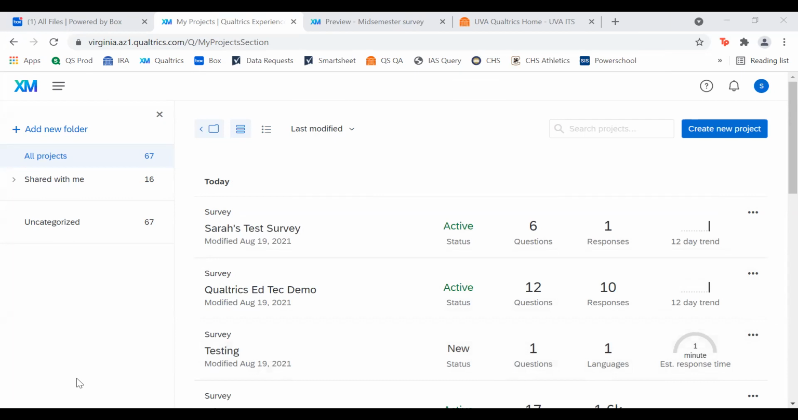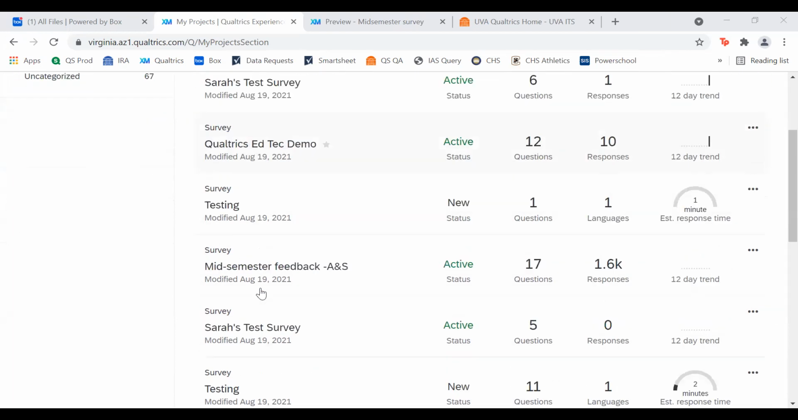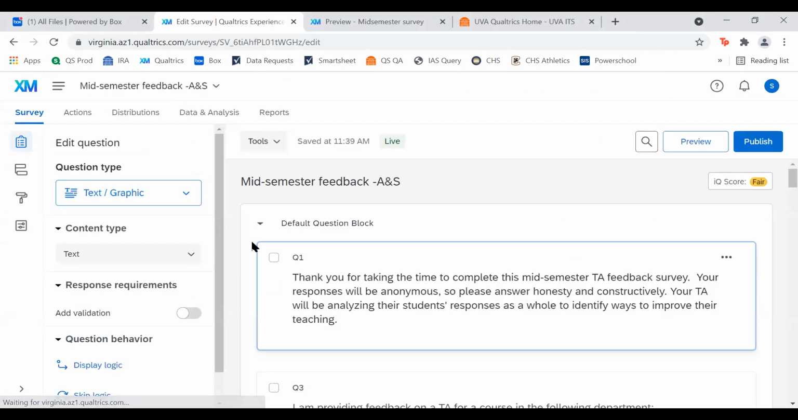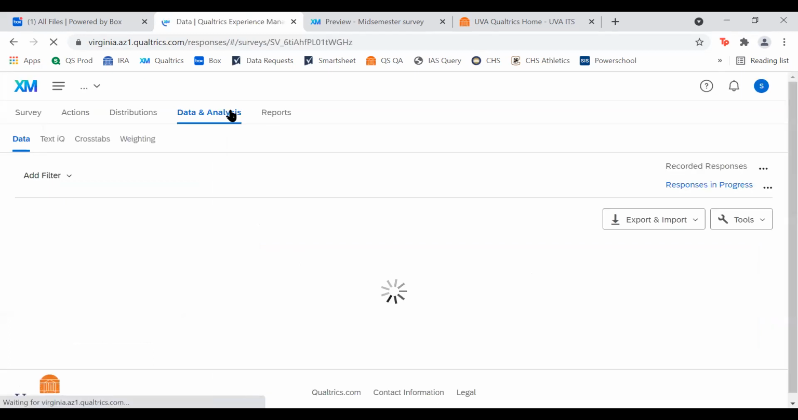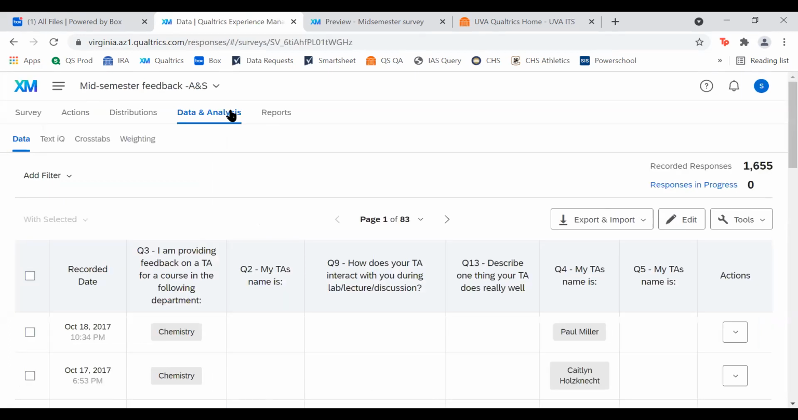So anytime I want to look at results, let me go into Lindsay's mid-semester feedback. This is Lindsay's data from her course. So two things I want to point out: the data analysis tab and the reports tab. Really quickly, let me just show you data and analysis.